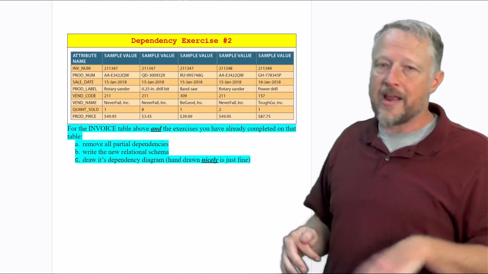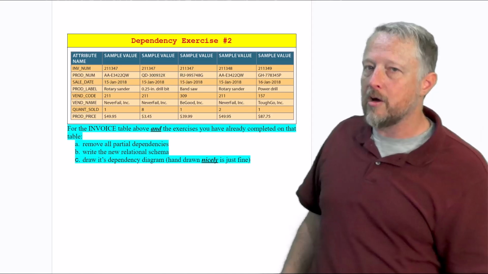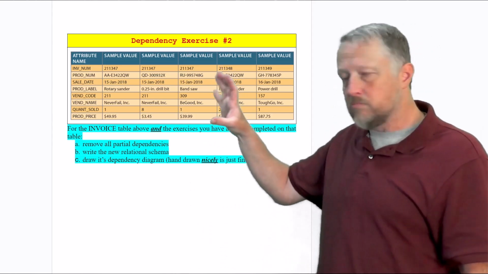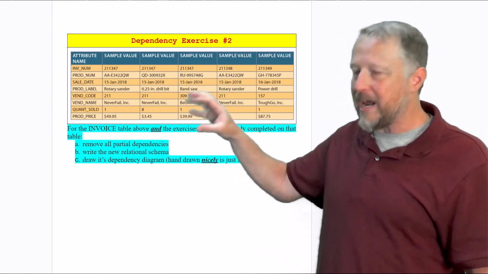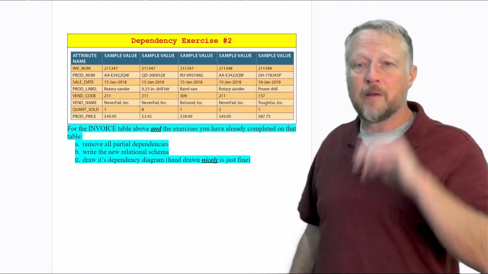And again, you're going to hand draw it nicely, please, so I can see exactly if you're doing it correctly. So now again, same table, but now we're breaking that up into smaller portions, getting rid of the partials. So get to work.